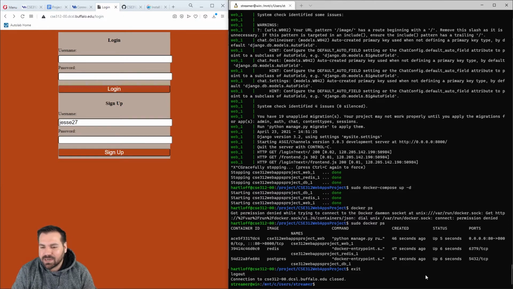And what are database migrations? In Django, you have to run the migrations to set up all your tables. It sets up all the Postgres tables to match all the data formats and schemas that you need for your database.